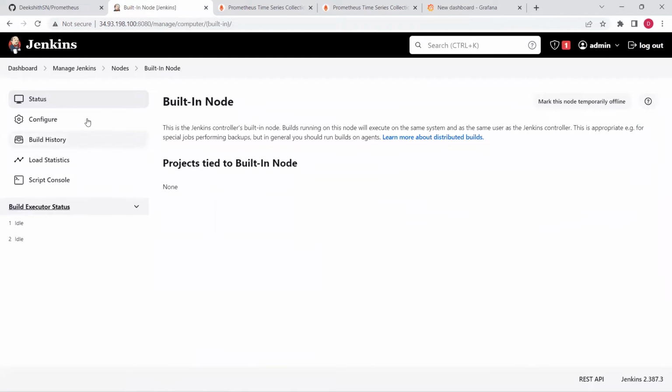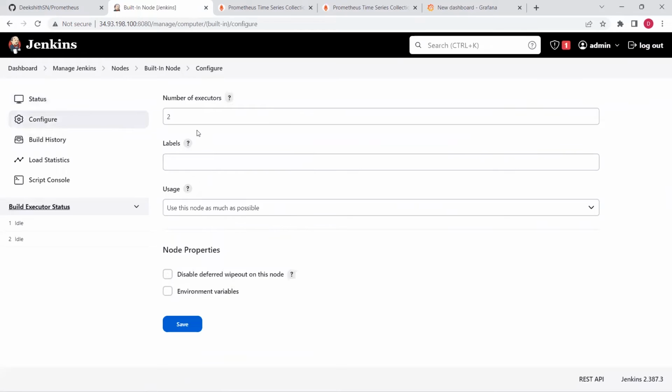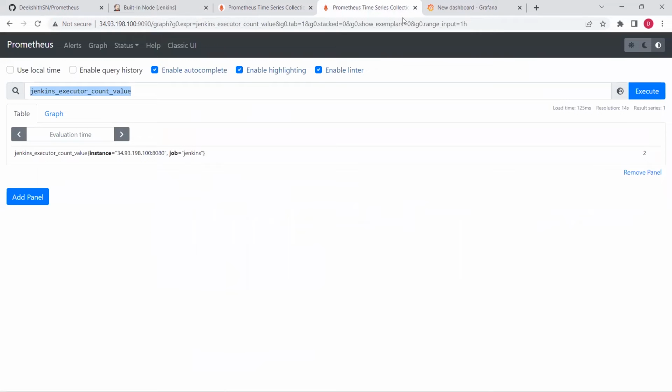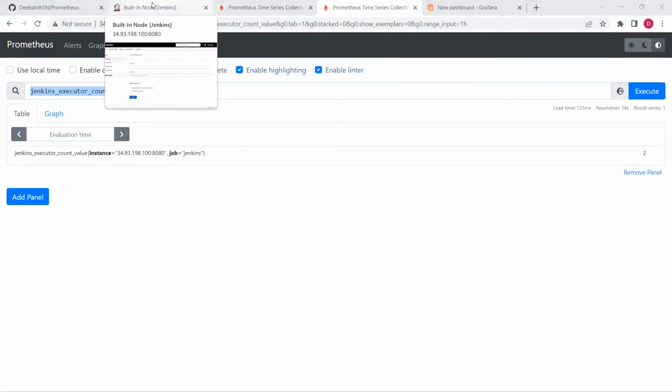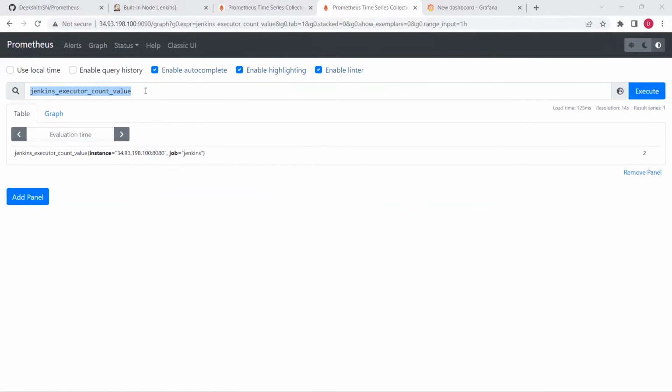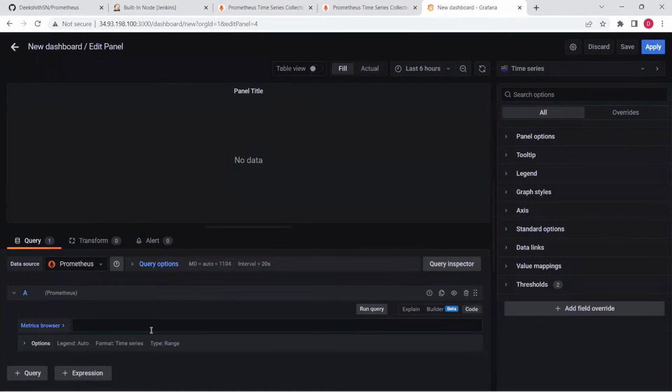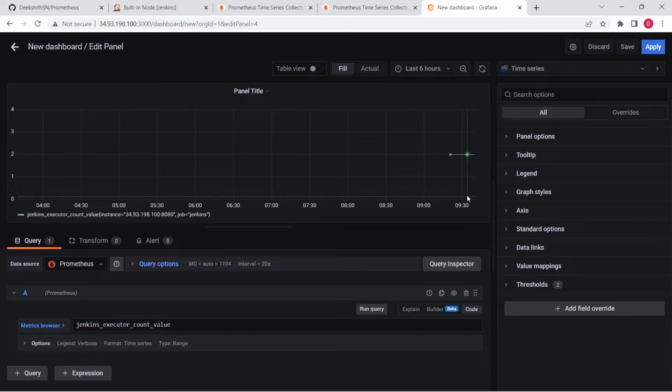So let me click on this and click on configure. This is where you will be able to see the number of executors. Here you can see that the number of executors is 2. So the value that it is showing in Prometheus is exactly 2, which means it is correct. So now I will take this particular query and put it into Grafana. So let me put it like this. And now when I do that, you can see that a graph has been shown here. And I can also change here.